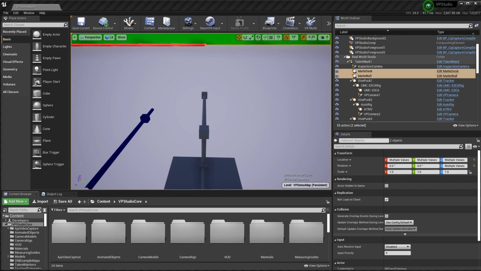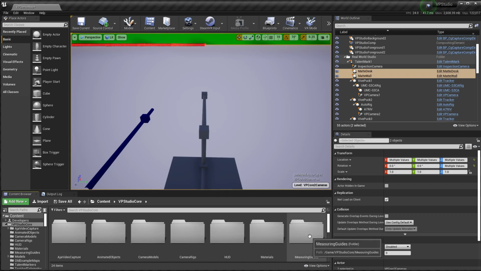So the most important thing is this little button right here. You see it says VP Demo Map. If you had built your own map, it would probably have the name of your own map. Anytime you want to add something to the virtual production part of the level, like say new mats or new cameras or new trackers, you have to be in the sublevel that I'm using to hold all the virtual production pieces. So you just click here and select VP Core 2 camera, and now you're ready to go. Anything you drag and drop into the level will be in this sublevel now.